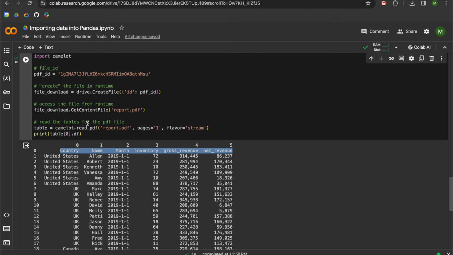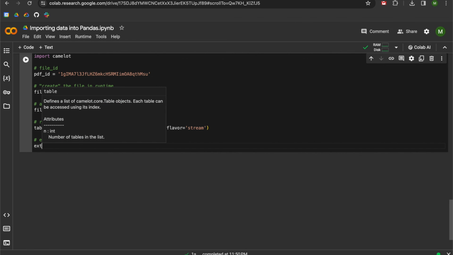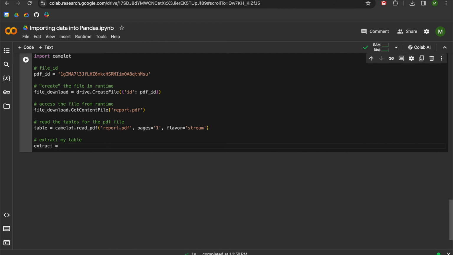So I'm going to close this down, and then we are going to save this print statement to a variable. So I'm going to delete it. You don't have to delete it. You can use it if you want to. So I'm going to delete this, and then I am going to extract my table. So I'm going to call this extract, and I'm going to set it equal to tables square bracket 0 dot df. Same thing that we just printed.